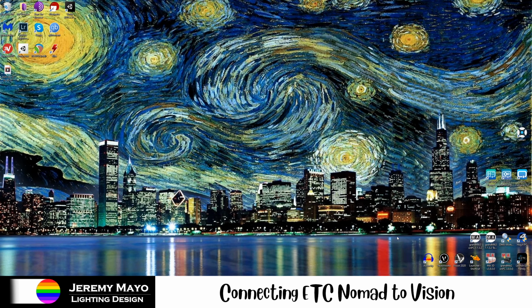So some assumptions we're going to make here is that you have Vectorworks, Vision, and Nomad installed on your computer already, the computer that you'll be using. I recommend using 2 monitors for this. Whenever you're working with a visualizer and a console software on the same computer, you really want 2 workspaces so you don't have to flip between the 2.